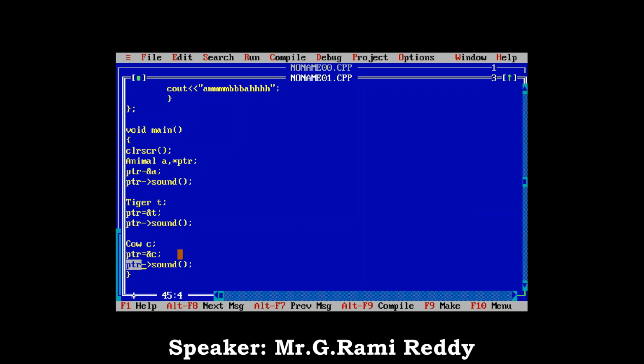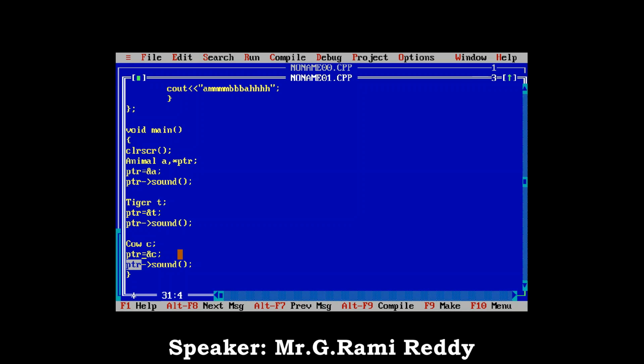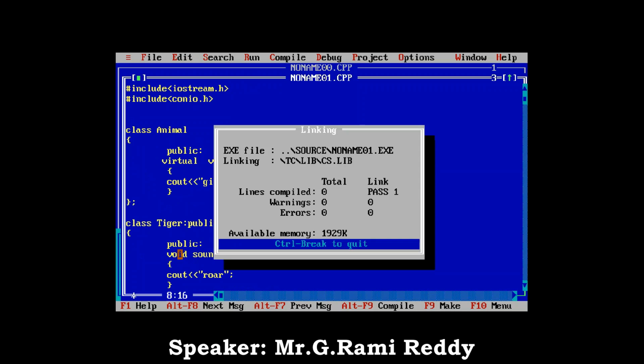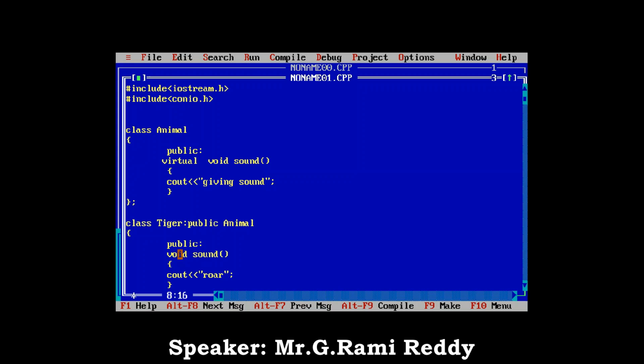But when you execute this program, see what happens. Same thing. That's why I have to go for this. Do not depend on class type. Please depend on object address. Compile, execute, and see this. Sound, roar, and then what? Baa. So, what is the virtual keyword? The virtual keyword tells the compiler, please depend on object address.